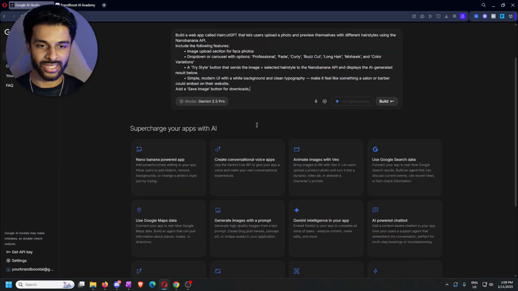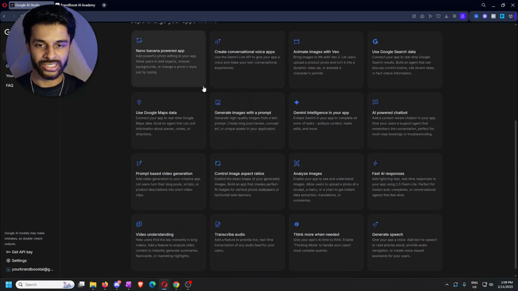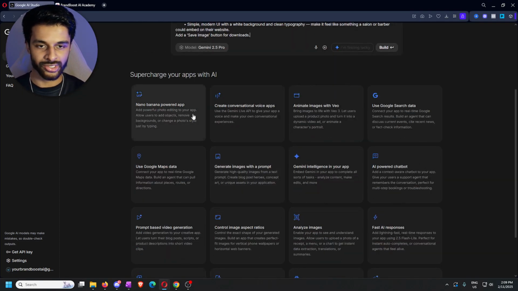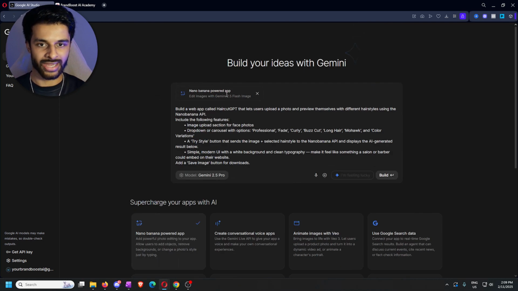Now, one thing I will mention, guys, if you actually do want to connect it, you need to make sure that you're selecting whatever you want to use from this menu right here. So we're obviously going to be using the Nano Banana powered app right here. And as you can see, it pins it to the top like that. Include the following features: image upload section for face photos, drop down, cool, a try style button, simple modern UI, cool, and a save image button if they actually want to save the image. We're using 2.5 Pro, everything looks good. Let's go ahead and click build.